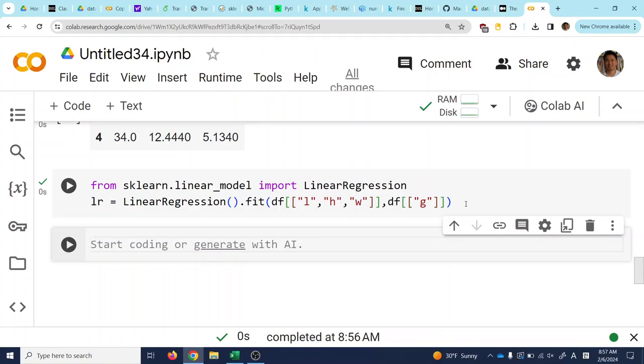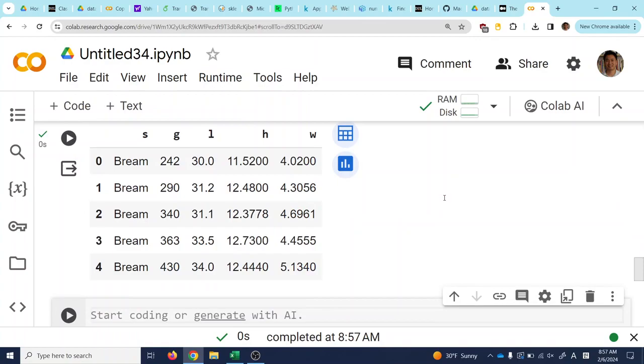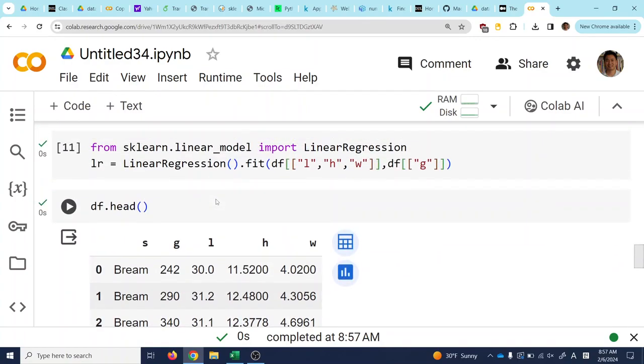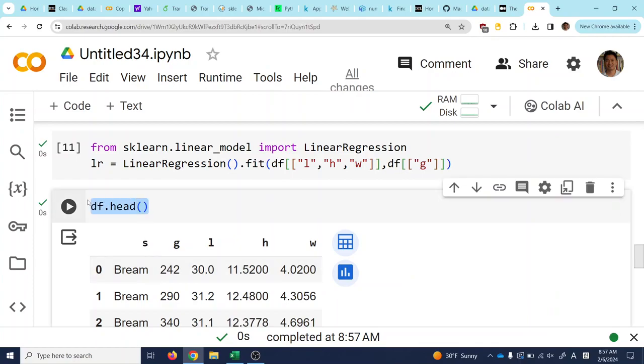Okay, and then let's see. So let's try a few values and see if the linear regression does a good job in predicting the weight. So see this one, if the length is 30, height is 11.5, and then weight is 4.02, then the actual weight is 242. Let's see if that number is closely approximated by the linear regression.